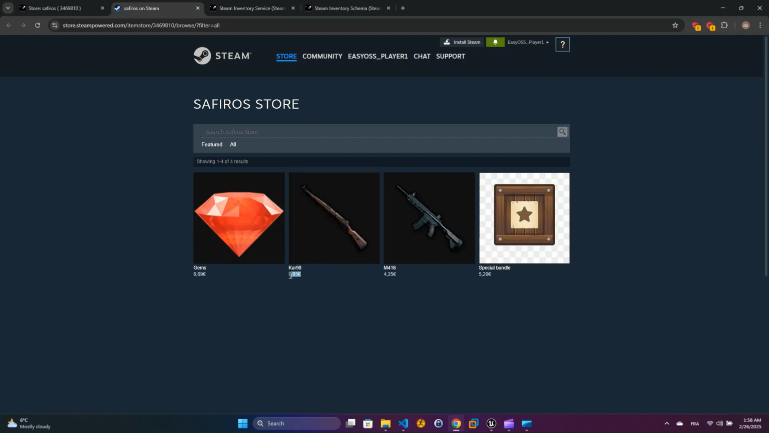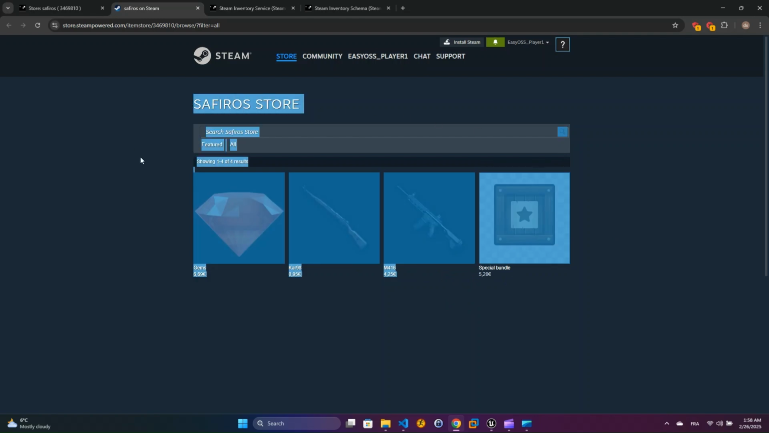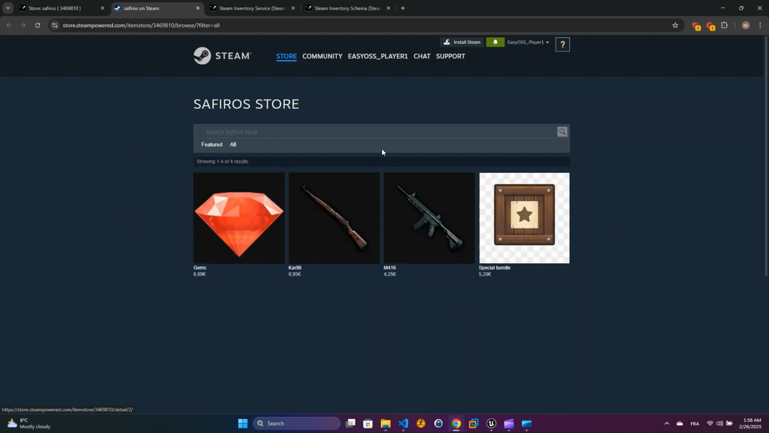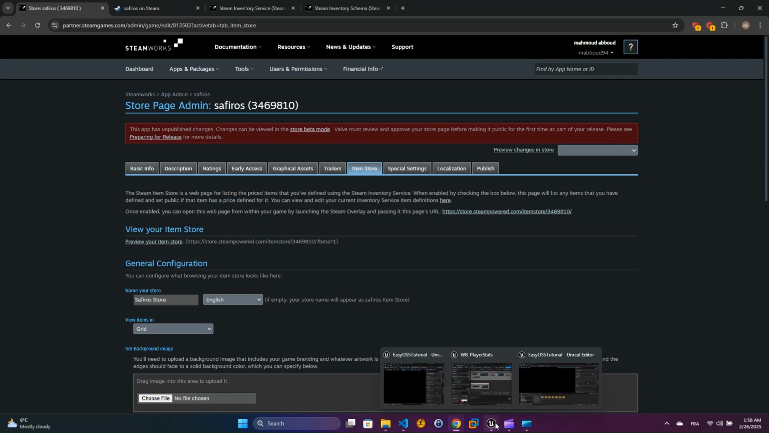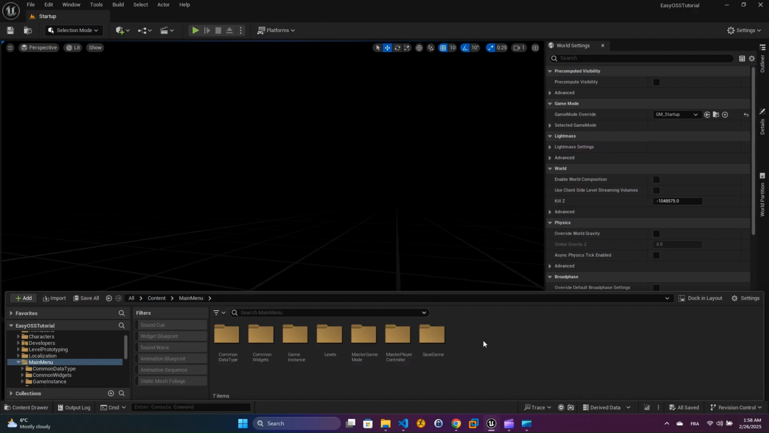Now that we have the items with prices in the store, we will proceed to integrate the full store into the game using the Easy OSS plugin. This will allow us to display the store to the player and potentially handle transactions directly from the game. We will cover the steps for showing the store in-game, making purchases, and processing the transactions. Let's dive into the plugin integration.